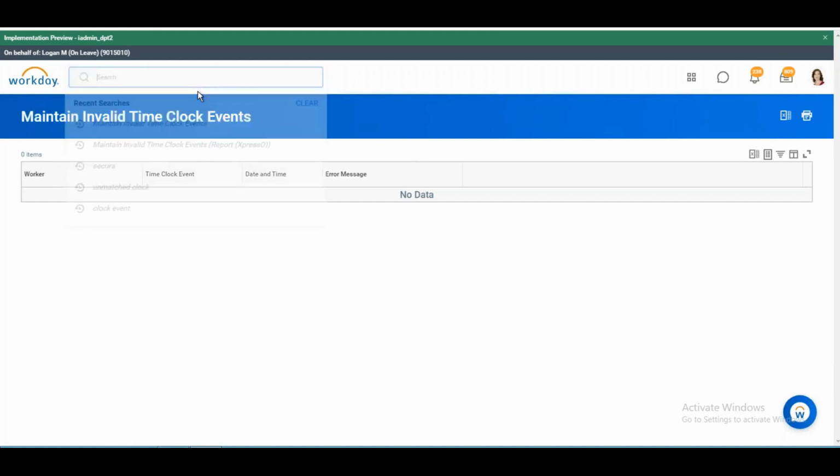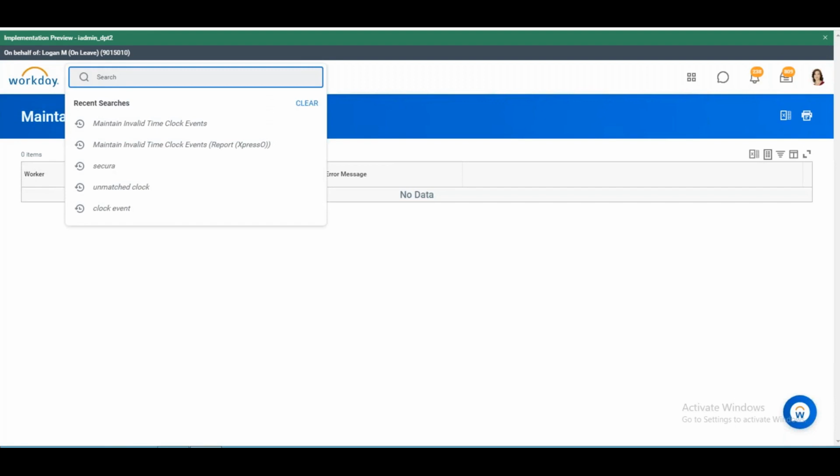All right. So who will match? The manager, time tracking manager or time tracking administrator. They can go and match it? Yes, only they, not the worker.